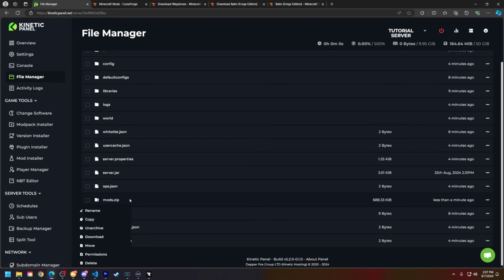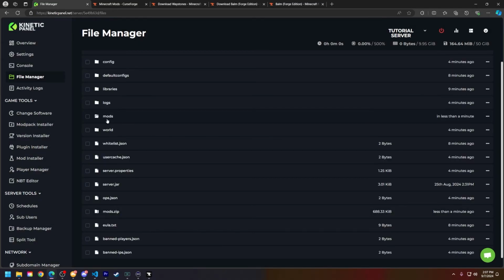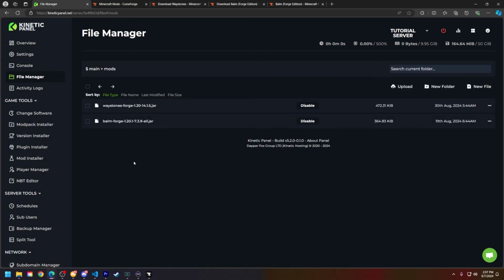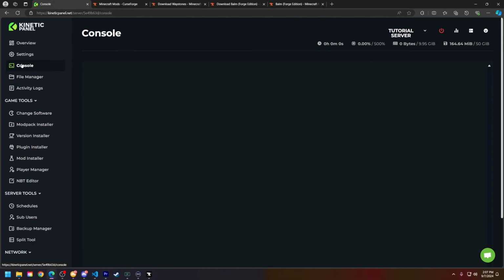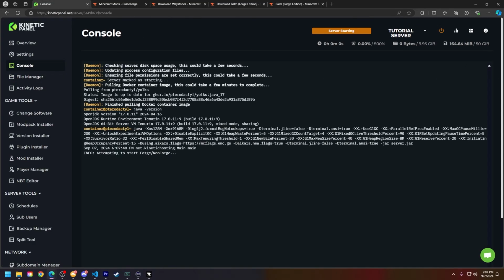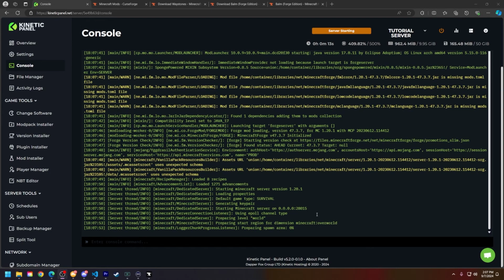So let's go ahead and right click and then click on archive. And then the mods folder will be right here. And you can see both of the mods are here. Next, go to the console and start your server. And just like that, the mod pack will be loading on my server.